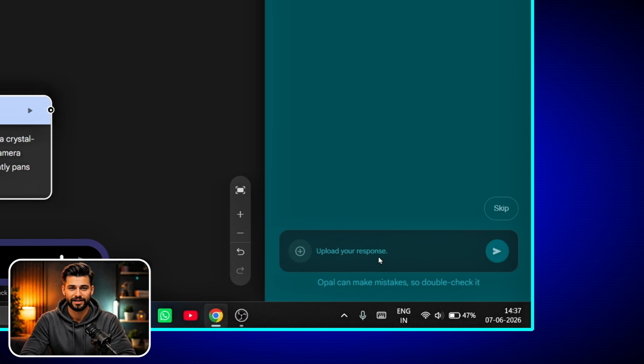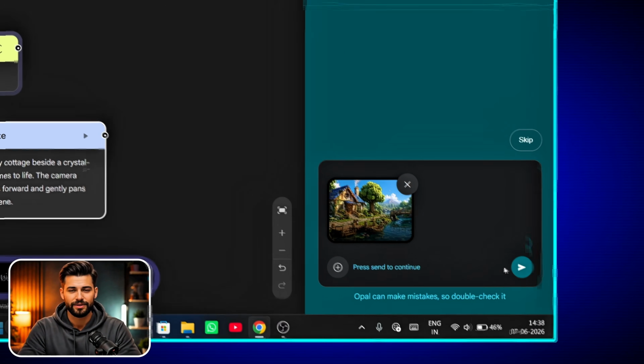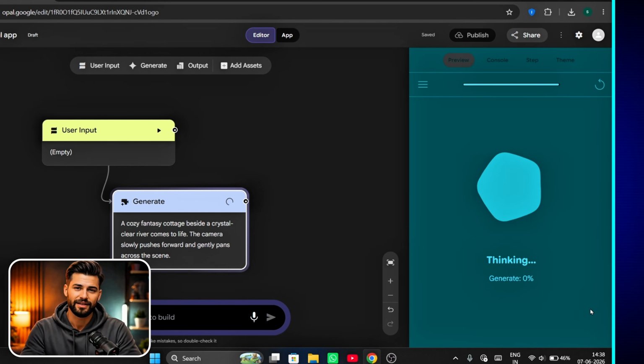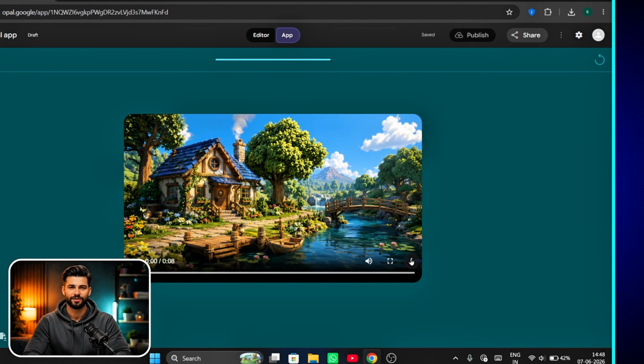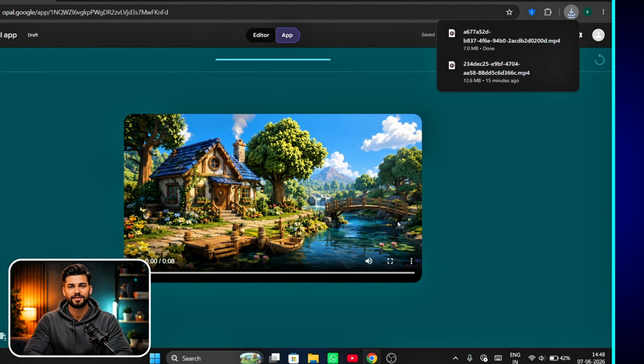Click on it and you'll see a plus icon. Click the plus icon and upload the image you want to convert into a video. Then click Generate. Your video will start generating, and once it's ready, you can download it using the same method we used earlier. Now let's see how this website handled the image-to-video conversion.